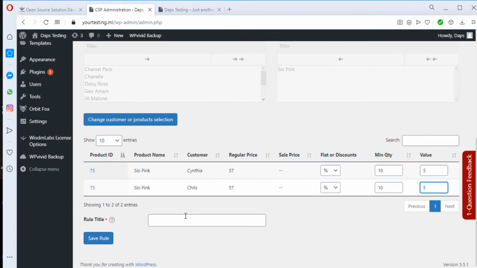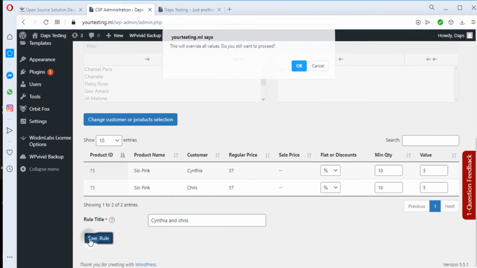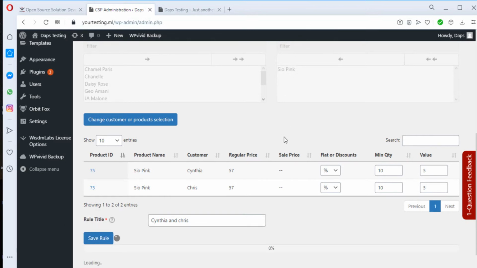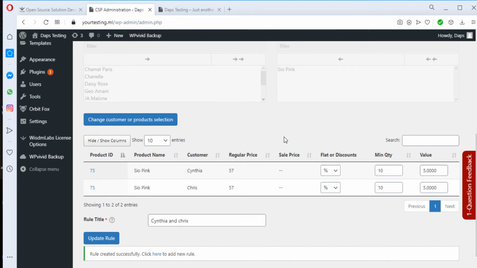So you can name it whatever you want to name it. You can just say Cynthia and Chris, whatever you can easily remember to know the rules you set, and you can click OK. So this is exactly how to set specific price for specific customer using the custom specific pricing plugin. And I believe this is very simple and very easy.